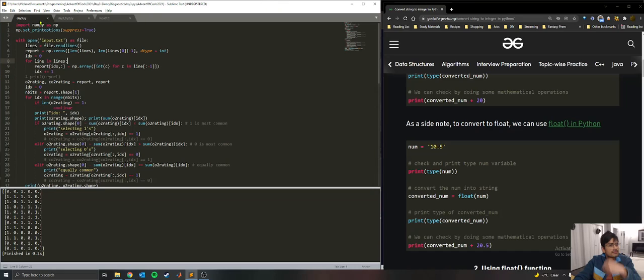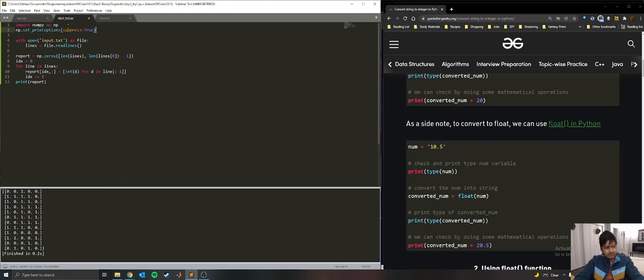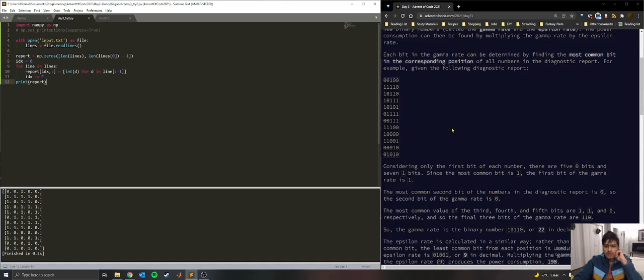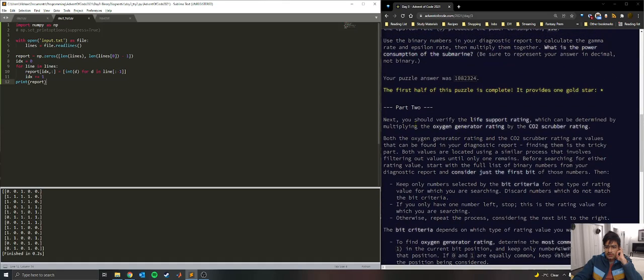And I also want this here because I don't like that little... Oh, it doesn't do anything. Okay, whatever. So we have the report as a numerical matrix. Cool. The next thing then to do is analyze this report.